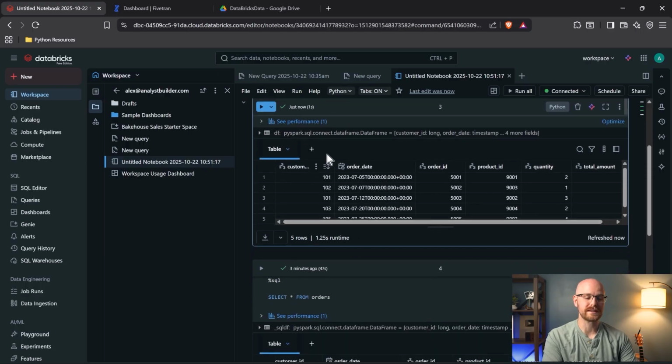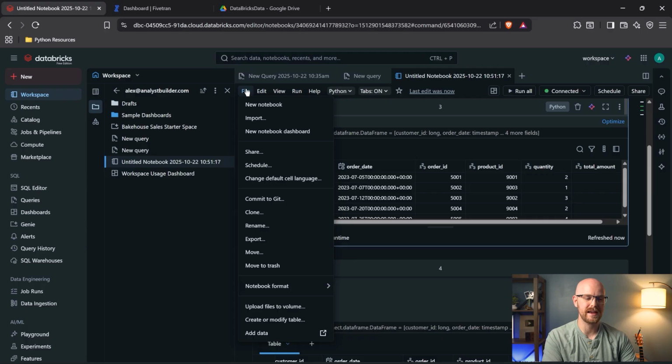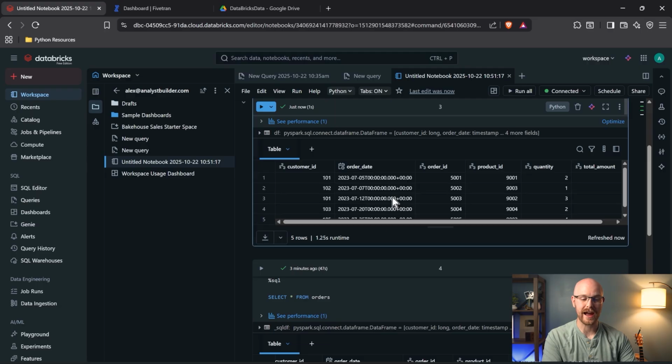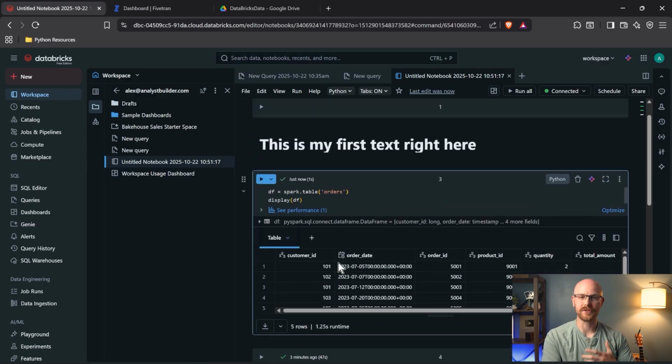Of course, with this, it's gonna save this data, but you can always come in here and rename and export it, and you can put it into Git. You can share this with your friends because all your friends really care about your notebooks that you are writing, or you can create a new notebook and start from scratch. But this is a totally different way to interact with your data in Databricks.